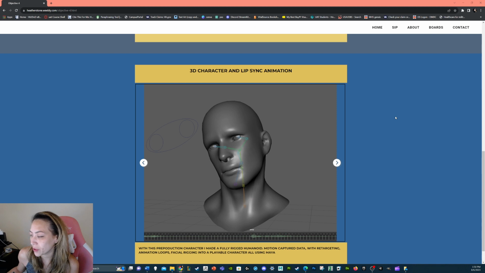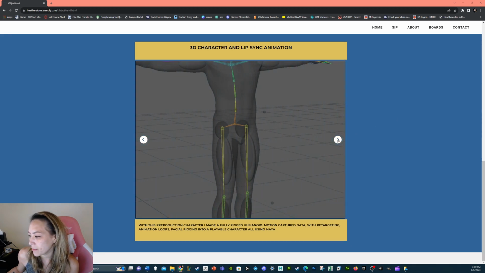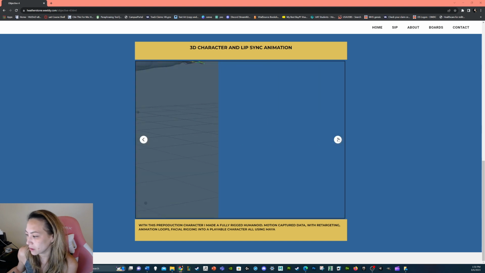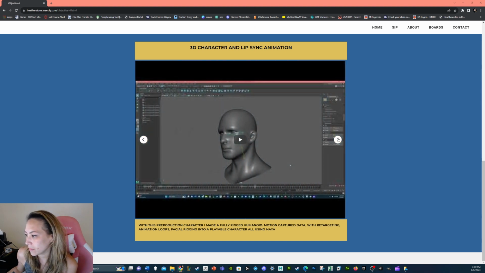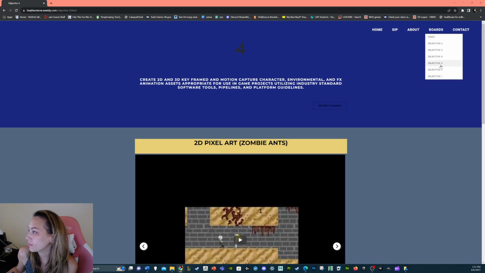And this is the 3D and lip sync animation character that I made. This shows the whole pre-production character, fully rigged, with retargeting and facial rigging. I've included a little video of him singing. I had to make animation loops and facial rigging for his mouth and his head. So that fulfills objective four.